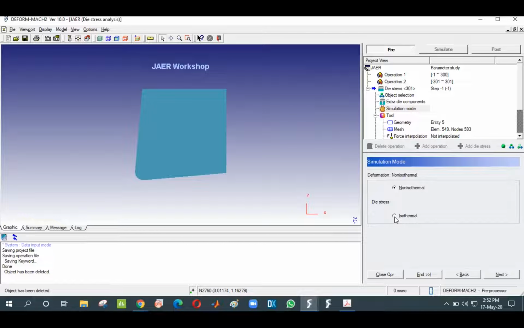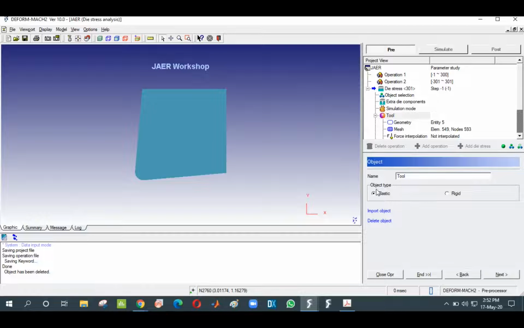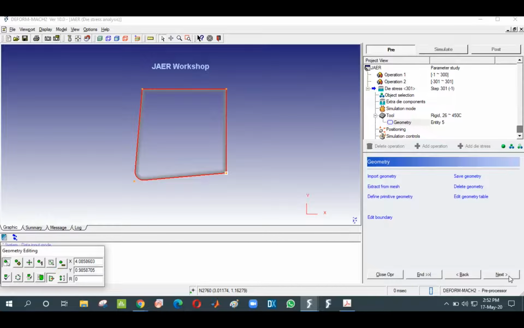Then die stress is isothermal. In the case of deformation, it is non-isothermal, but if I am going with the die stress, it is isothermal. Next, the object is elastic in nature. Or if I want, I can select rigid. Then next.